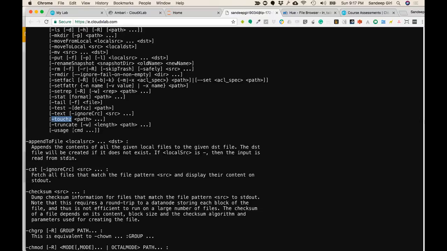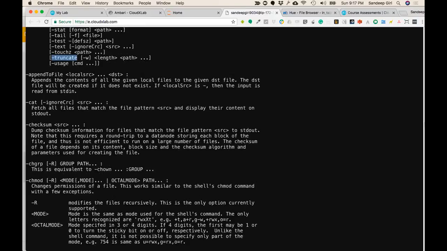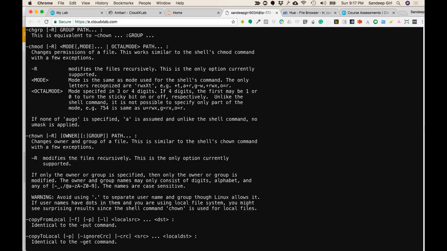Okay, so touch basically creates an empty file. Truncate will delete a file. Okay, and so on. So you can take a look at each one. All right. So a question from Robin regarding the file system under path.